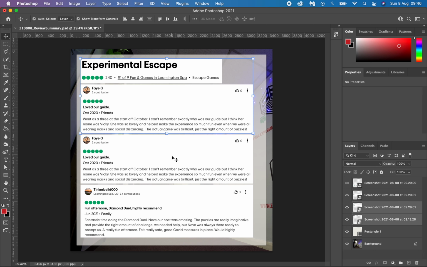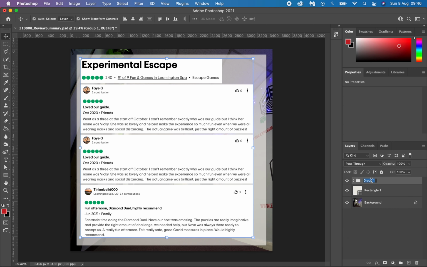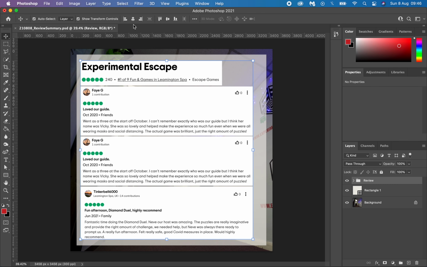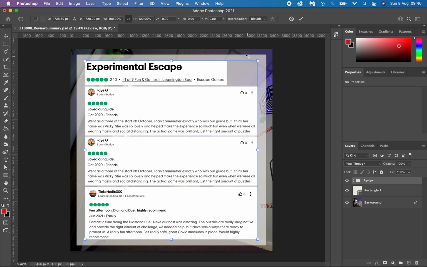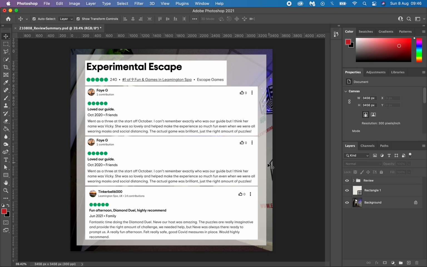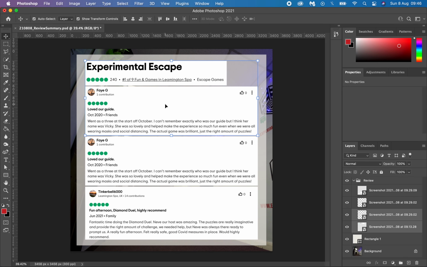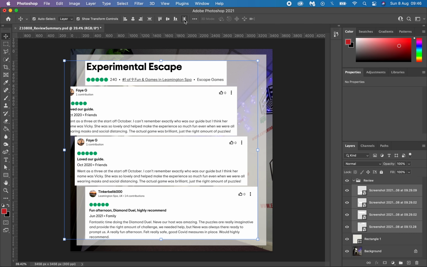And then we're just going to select them all. And we're going to go to the folder icon. We can put them into a folder, and that's just going to make them easier to control. Here we go. So we can just align them now, because if you hadn't have done that, they might have just all gone into the middle of the document instead of all moving as one group.